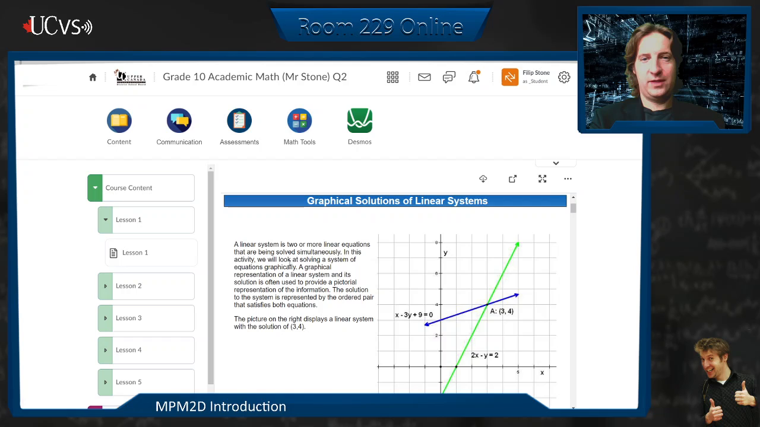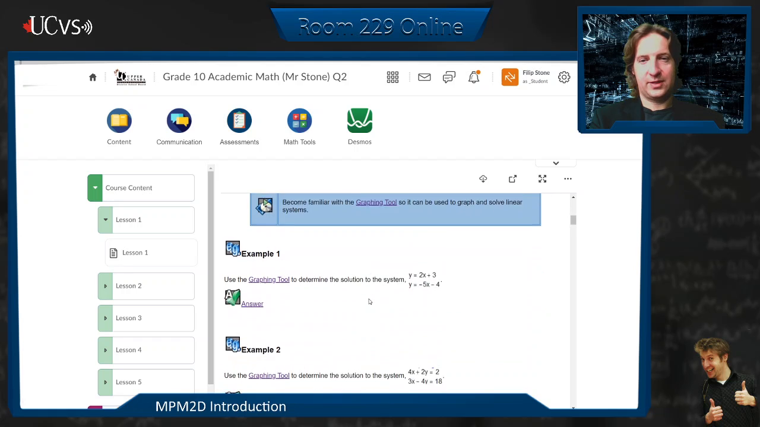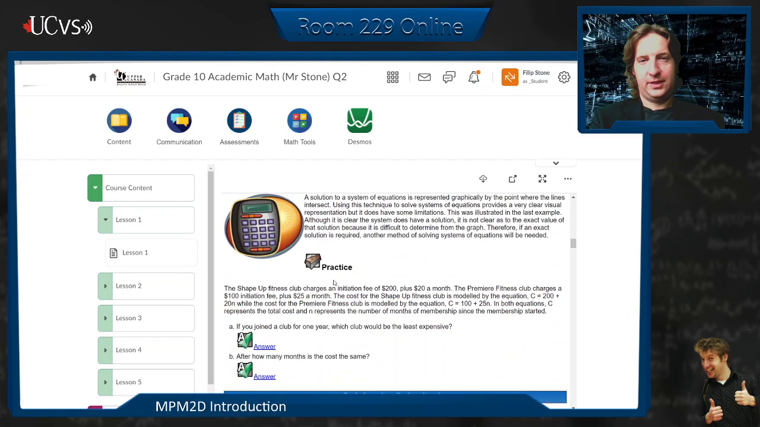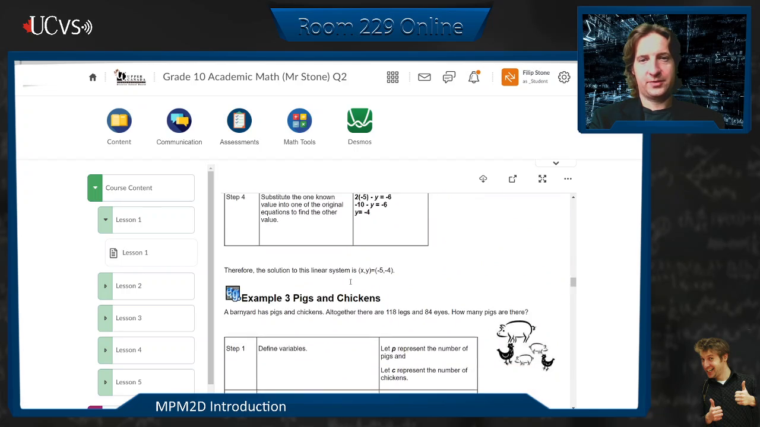And you can go through here, you can read through all the materials. For example, this is graphical solutions of linear systems. The first 3 lessons, our first unit, are on what we call linear systems, basically 2 lines and where they meet. And the first way we're going to solve them is graphically. I think I'll make another video going through this stuff, but basically it'll give you examples. There's practice examples. You can do the solution first yourself, then click on answer to see if you got it right. So all the materials are all here.